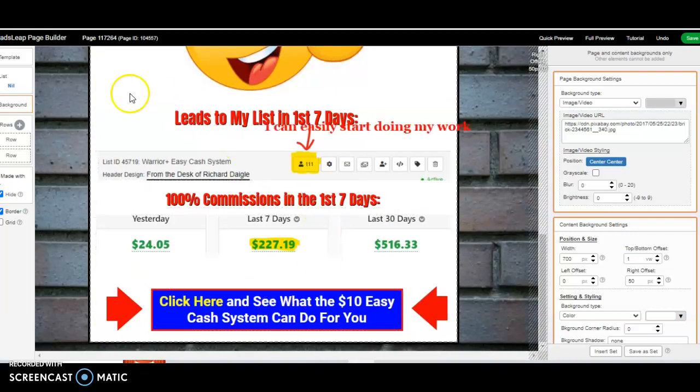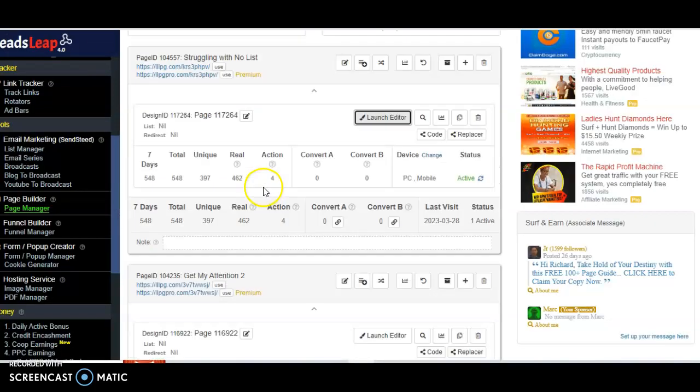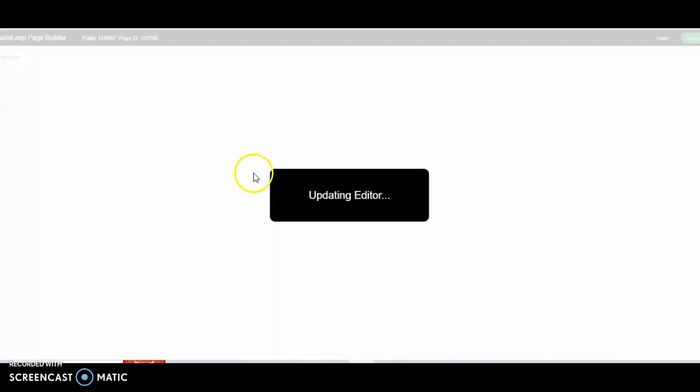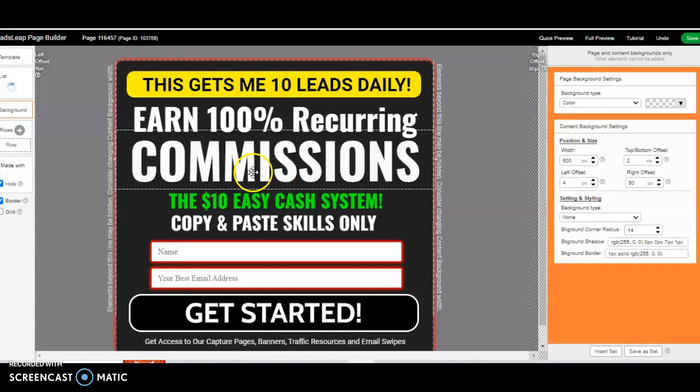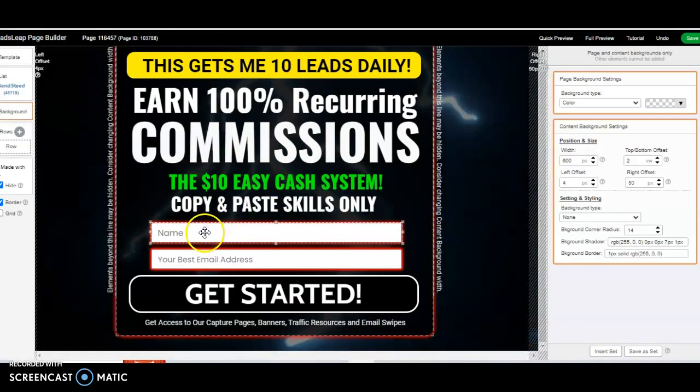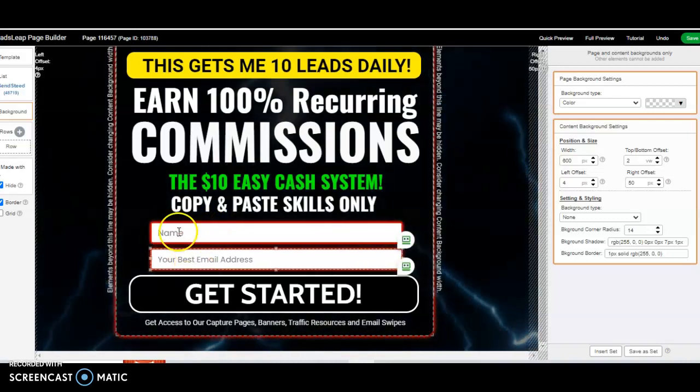and this is not the page I wanted to show you. Let me see if I can find it. An opt-in page. Here it is. We'll go here, and let's see if I can find it. Okay, see, there's an opt-in page with the name and email address.